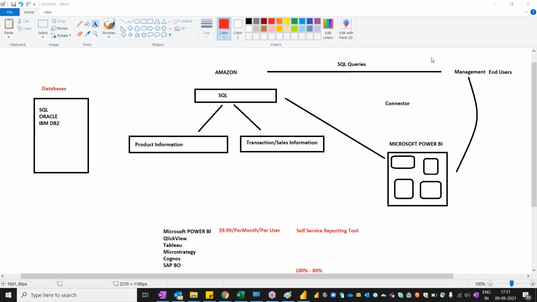Go ahead. The question is, Power BI uses structured databases, where we pull data in a tabular format to do the analysis. What if the data is unstructured? Is Power BI able to do reporting? If you have unstructured data in the database, you will be able to structure the data in Power BI.